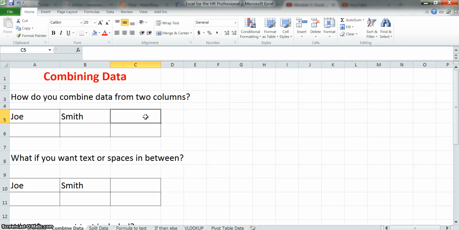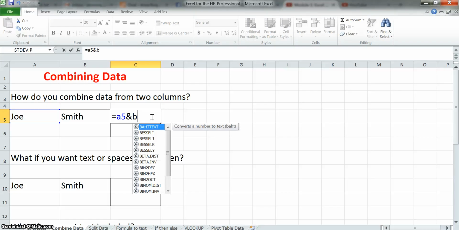We're going to use a simple formula. I'm going to start out by hitting the equal sign. An equal sign in Excel means I'm writing a formula. That's how Excel knows that you're not just typing in text, you're typing in a formula. So I'm going to say equals A5, and then I'm going to use the ampersand. That's basically the combine symbol. It's usually used in the English language as a replacement for the word AND. We'll call it the ampersand for now, and we'll combine that with B5.